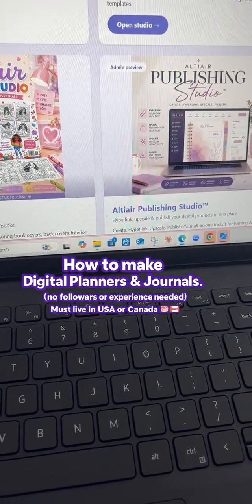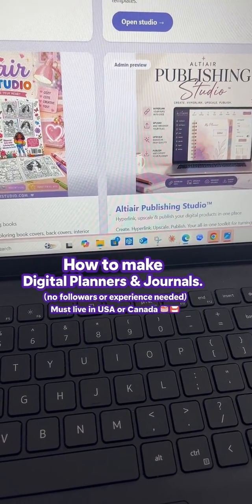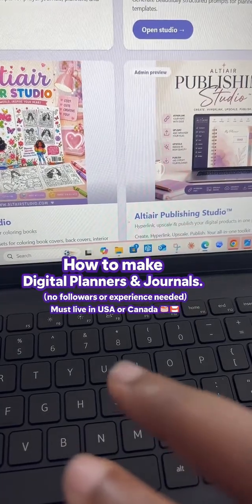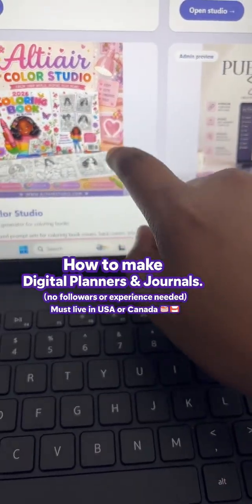And which one do you want, Steffi? Oh, you said the color. Okay. So you don't want the planner and the cover studio. You just want the color one, right?